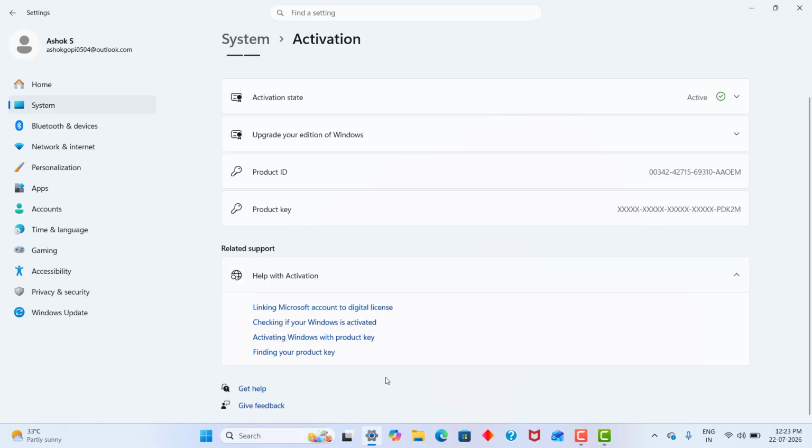the Troubleshoot option. Follow the on-screen instructions. You can click it and follow the instructions. This is one method, and now come to the next method.